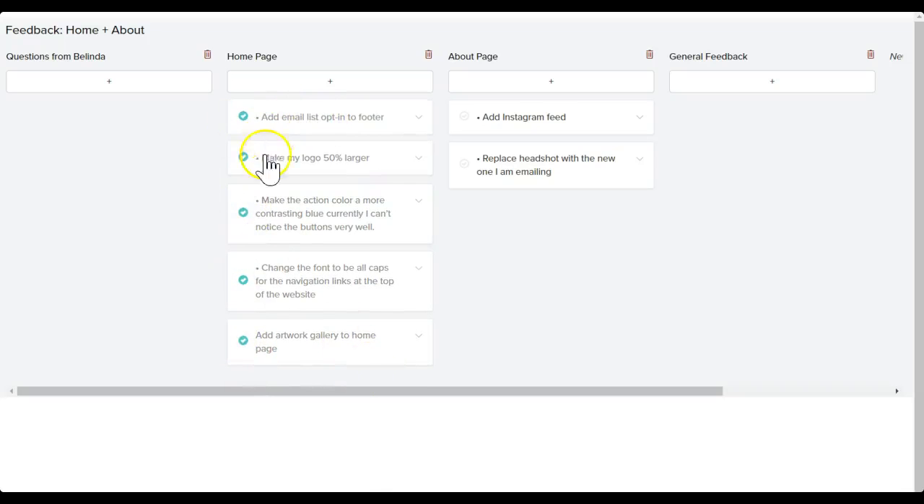If I have a question about any of these things, like this one, make my logo 50% larger, maybe I don't check that one off, because when I made your logo 50% larger, it made it blurry. So I might add a note over here that says, please provide a higher resolution file for your logo at a 50% increase. Logo is blurry. Okay. So now I've gone through everything.